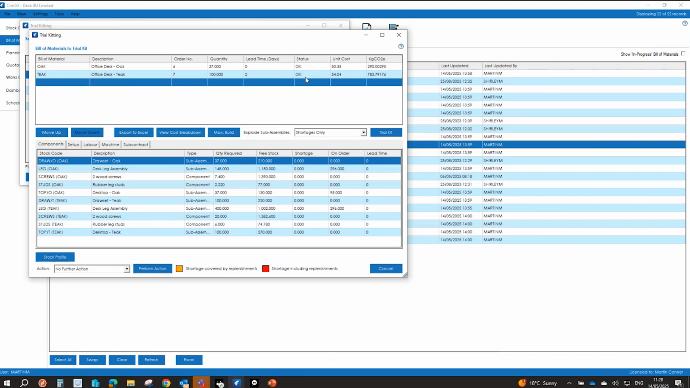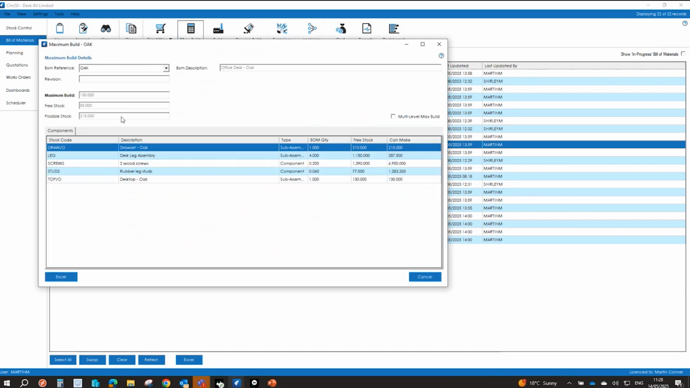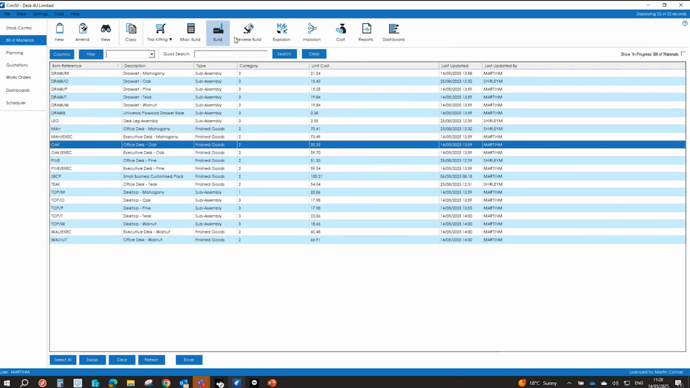We could manufacture those, but if I maybe added further items to that, we may not be in such a good position. If I had shortages, I can raise purchase orders and works orders from here. Okay. We can check for maximum build of an item. What is the maximum that I can make? As it stands at the moment, I can build and reverse build from here, okay, without having a works order. It takes the components out of stock, puts the finished item into stock, a bit like the transfer in Stage 50 accounts.